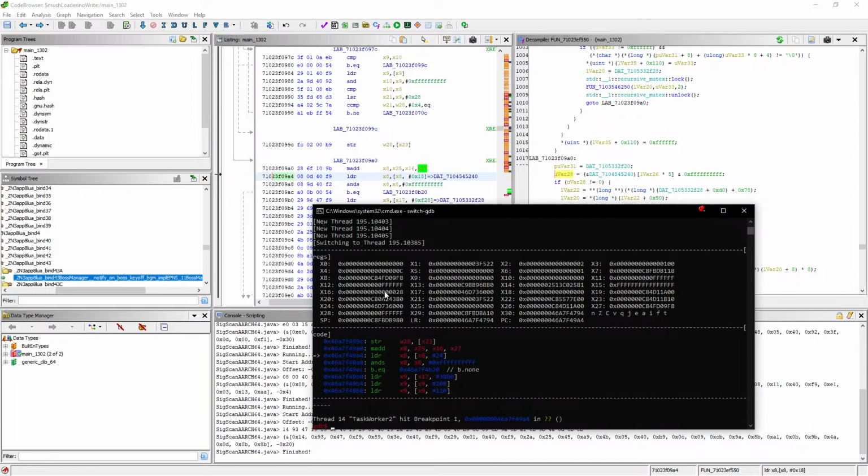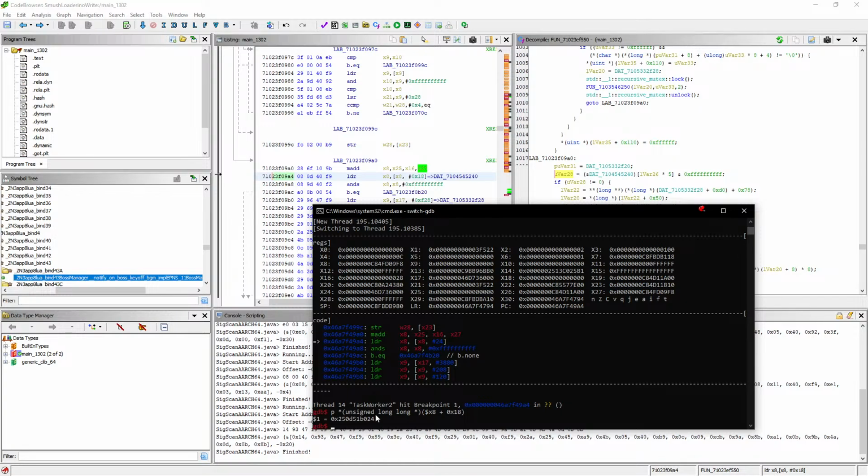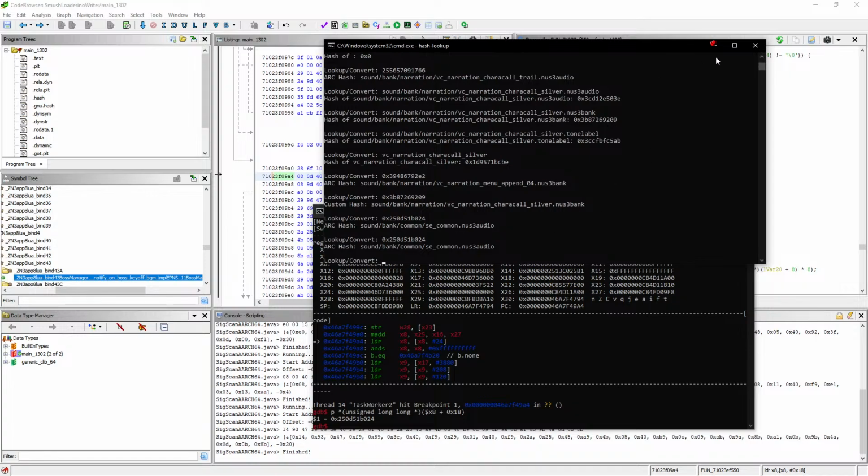Okay, I broke there, thank God. Now let's print a pointer dereferenced unsigned long $xa plus 0x18. This is the hash. Yeah, okay, so I guess even with the patch table it's still fine.